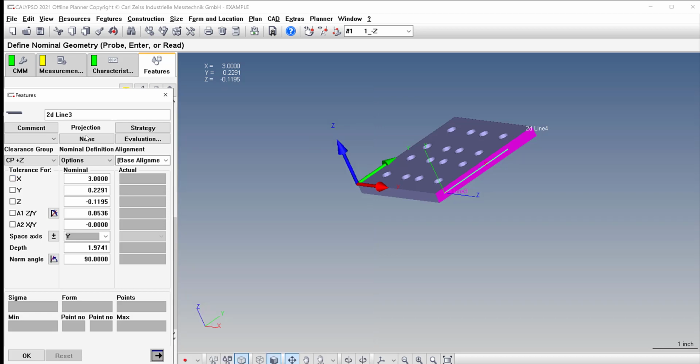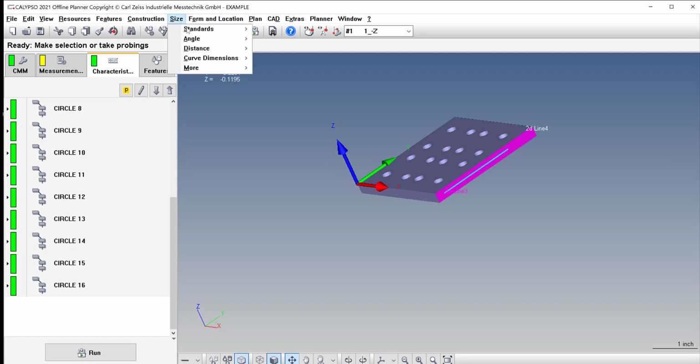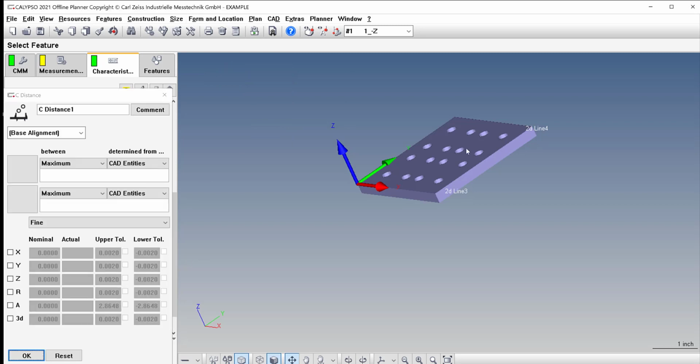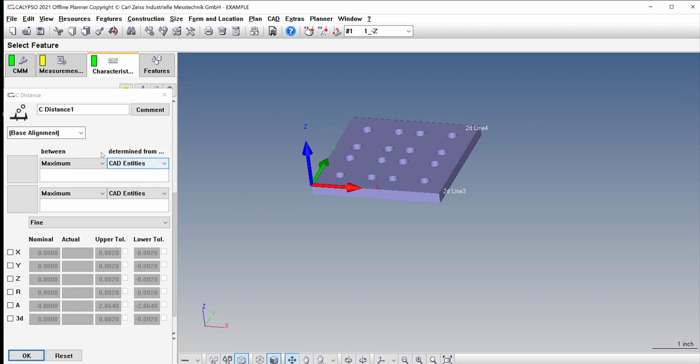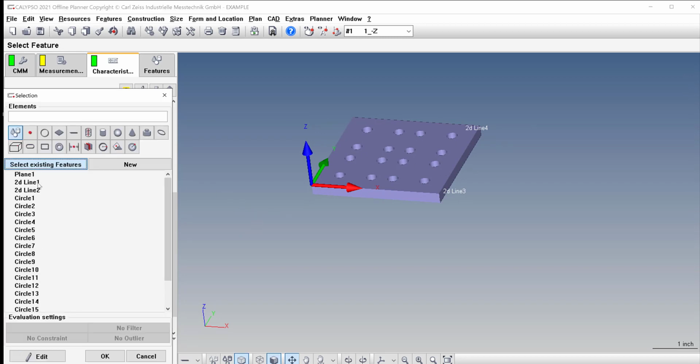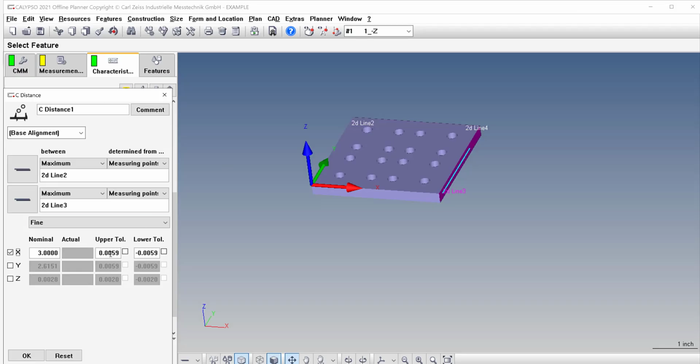You treat them kind of like we did the circles. Or, again, if you're in characteristics, you can go into size, distance, caliper distance. And caliper is sort of the go-to because it's going to mimic conventional measuring instruments like calipers. So it's going to end up being line 2 to line 3, and that's going to be in the X, 3 inches, and it should be plus or minus 20 thousandths. Okay, and this is fine.